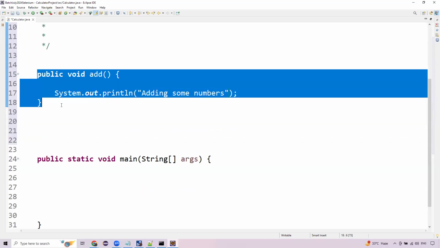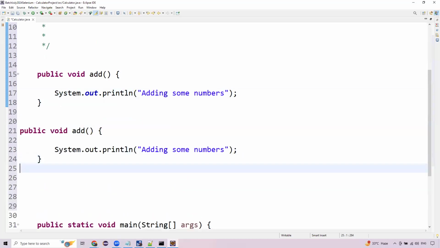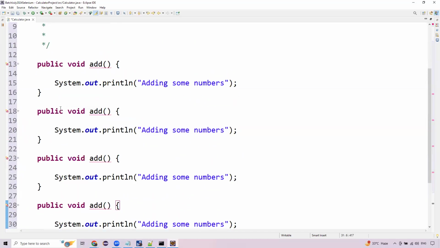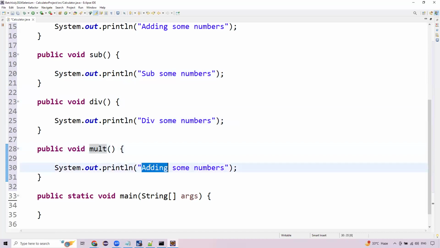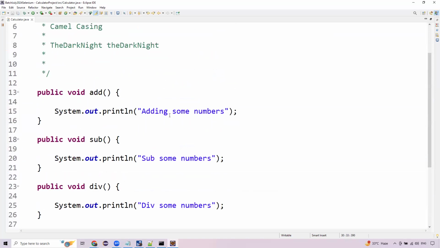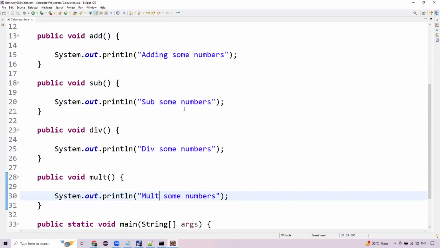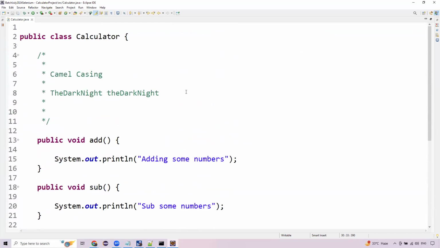In the same way, I'm just going to copy this and create other methods, like one is subtract, subtracting some numbers. One is divide, dividing some numbers. One is multiply, multiplying some numbers, and so on. So this is how we have created all the functionalities. We have successfully implemented all the functionalities inside this calculator project.